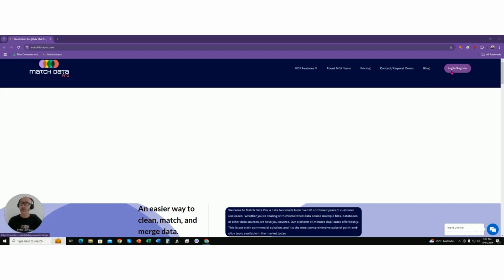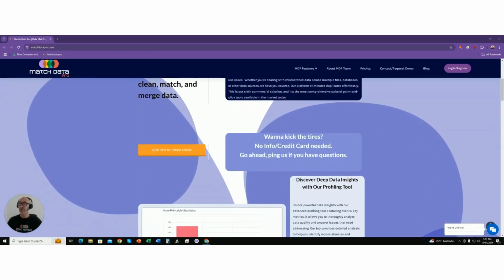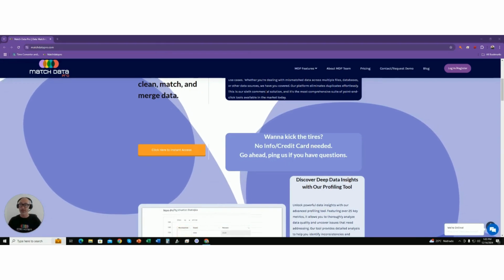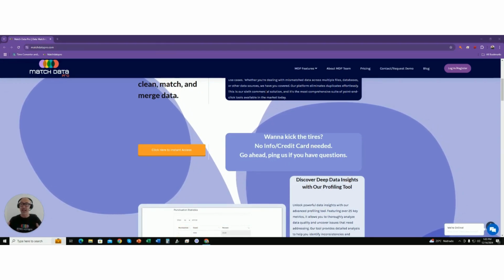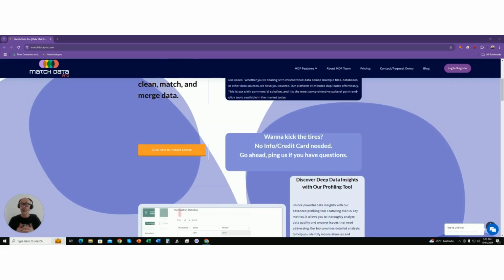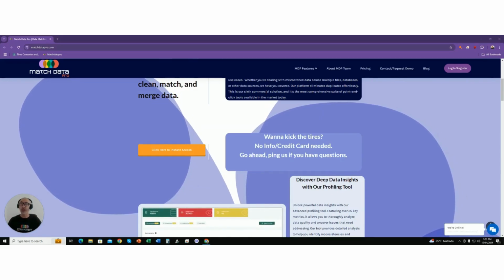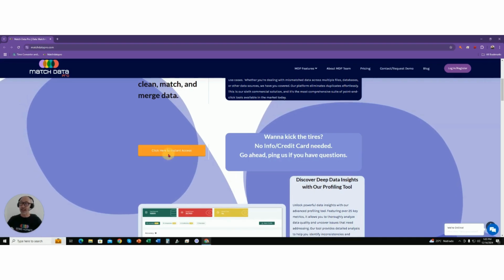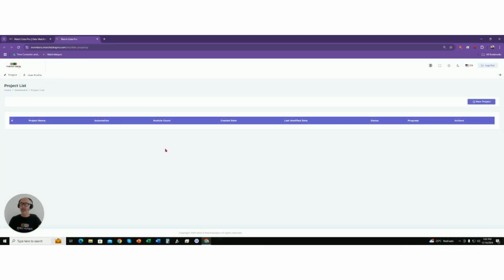If you take a look up top here, again, this is our website, Match Data Pro. Up top, you can go ahead and log in or register for a free account. Down below here, if you'd prefer to just log in and take a look at the system as a guest user, an anonymous user, without going through a registration process, click here for instant access. You'll immediately get logged into the system this way, and you'll be able to start playing with the tool, importing data and things like that.